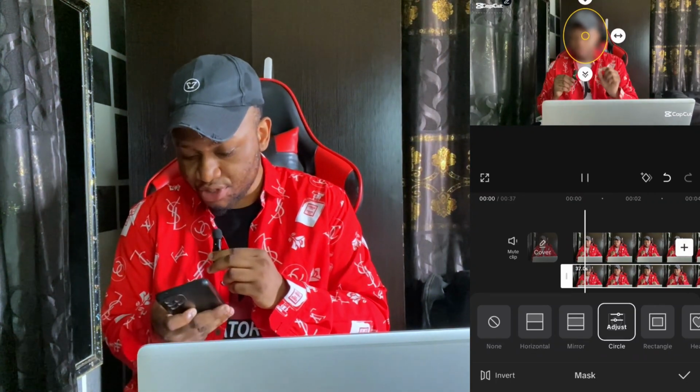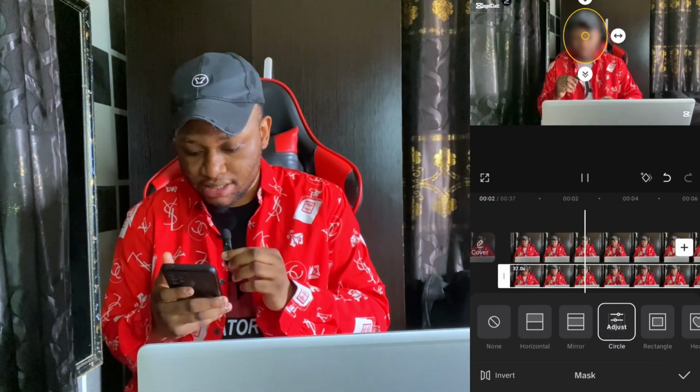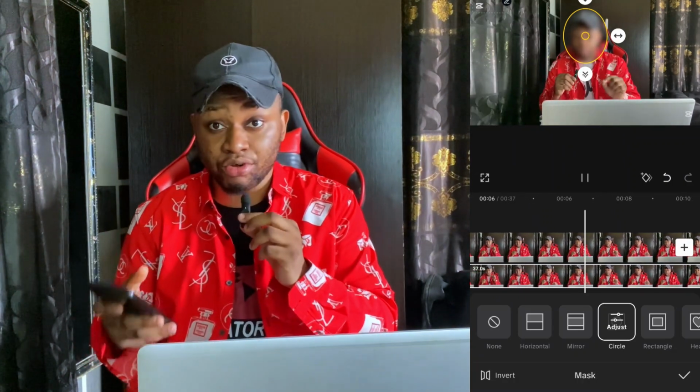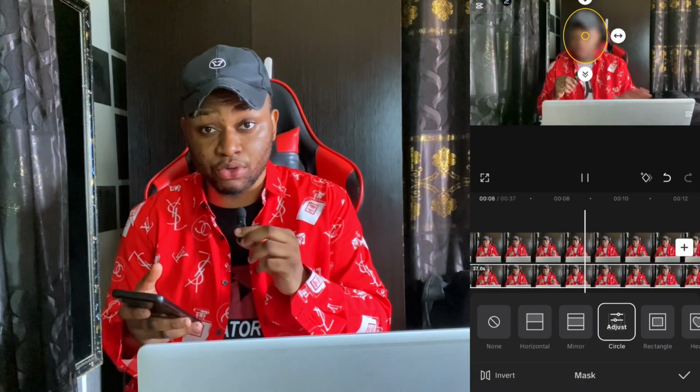Once you play this video now, you see that everything is showing pretty clearly, but my face is totally blurred. So that's how you can blur your face on your video with CapCut. It's quite easy.